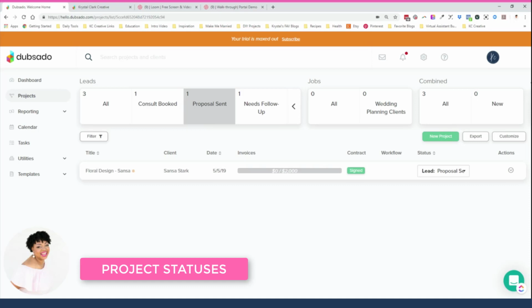So let's say I want to have all of my wedding planning clients in one cubby hole, or maybe my month of coordination in one cubby hole, or my floral design clients in one little area, so that I can see how many people or how many projects I have going by service at a time. So you can use project statuses in so many different ways, but I will do a full video on that at a later date. Okay.